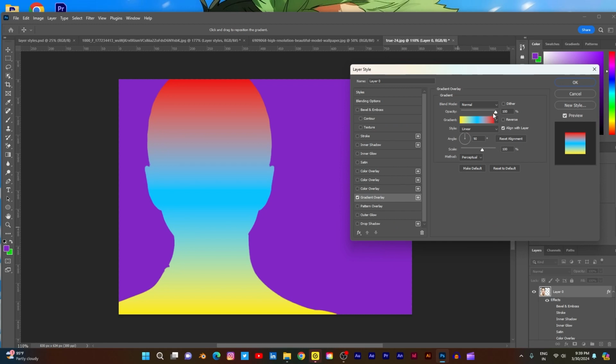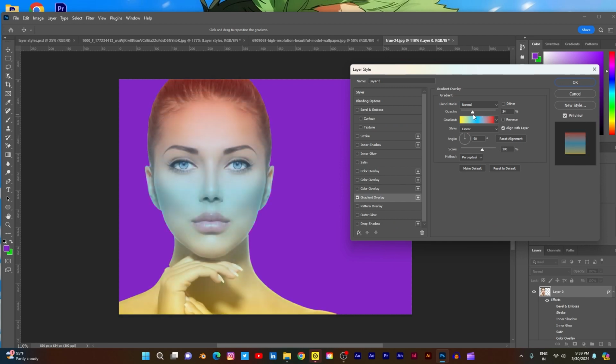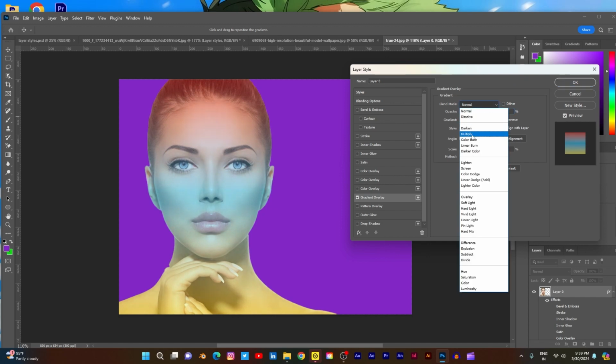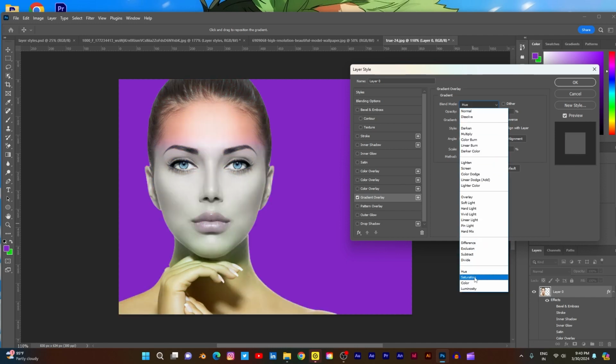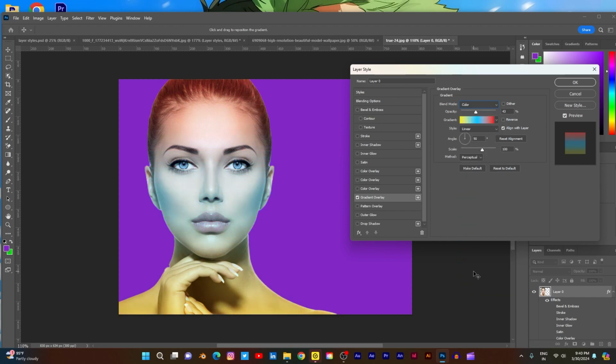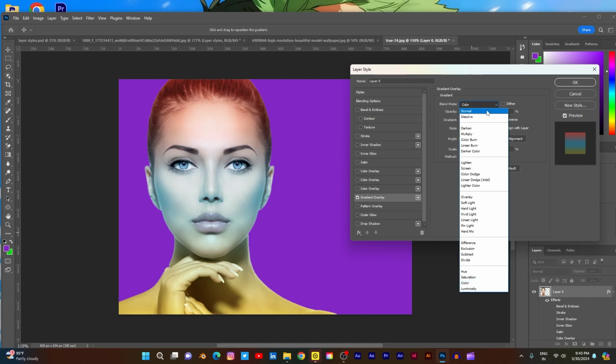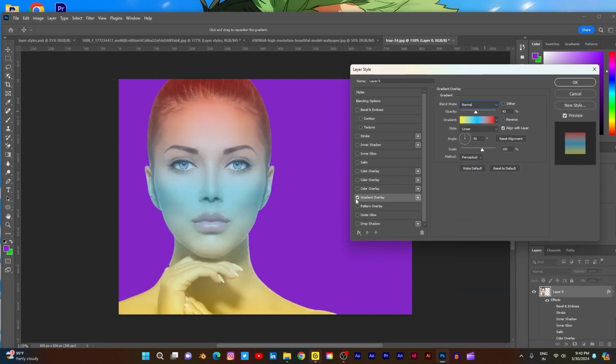You can reduce the opacity here, then you will understand what is happening. And do the blend mode also, as usual depending on your requirement. So difference, and again the hue, saturation, and color. How beautiful it is. So I'll go with normal again, switch off the gradient overlay, and go to the pattern overlay.